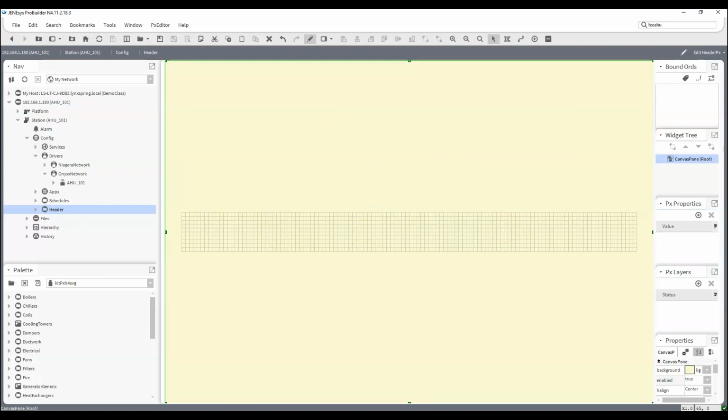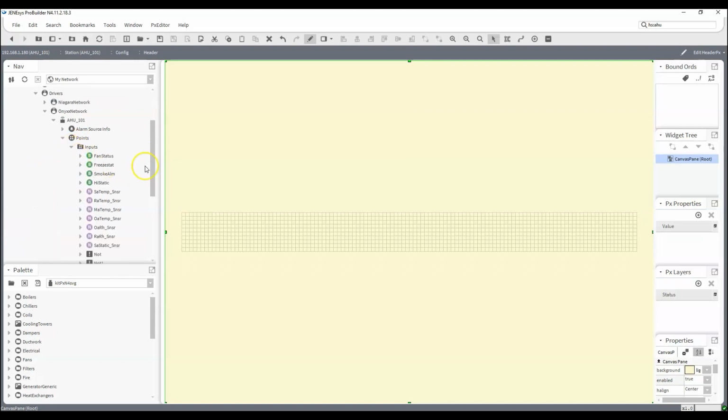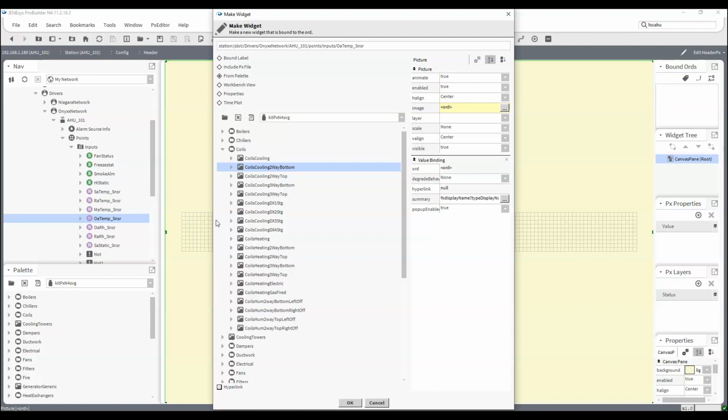So the first thing that I would like to do now that I have this, I'm going to add a couple things to this canvas pane. I'm going to add the outside air temp sensor to my PX, and I'm going to add the outside air humidity. So in my nav tree, I'm going to tunnel down to my Onyx network, my air handler, and my inputs folder. I'm going to drag the outside air temp sensor out. Now, when I do this, the Make Widget Wizard comes up, and this is actually the recommended way to do this.